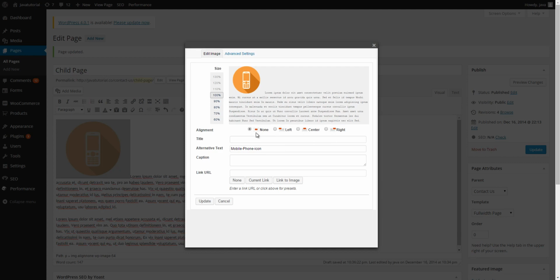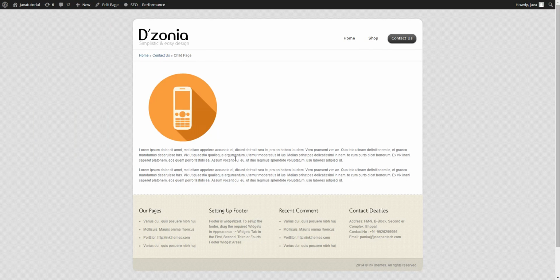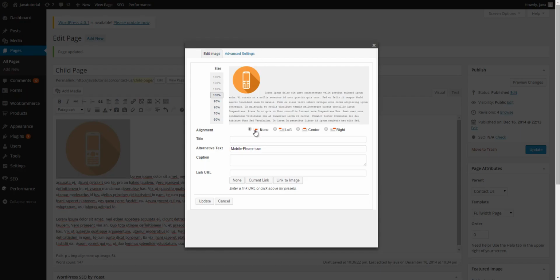We see we've got none for alignment, which means that we're just going to have the image sitting on that page. It's going to take up all of the vertical space that that image takes up, and nothing else is going to be on those lines, just that image. As you can see, the text got pushed down here, and so that's what none means.